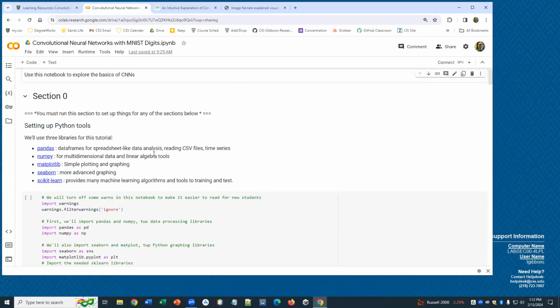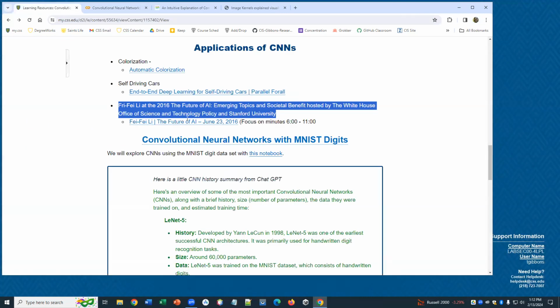So we're just going to walk through some code for a neural network to see how we set up a convolutional neural network with the simple MNIST stuff here.